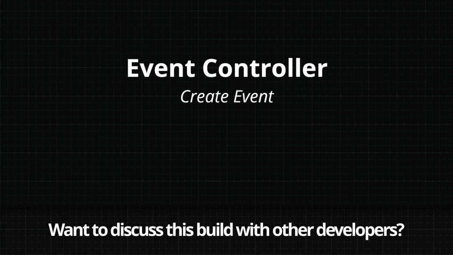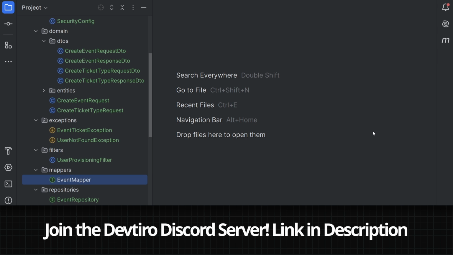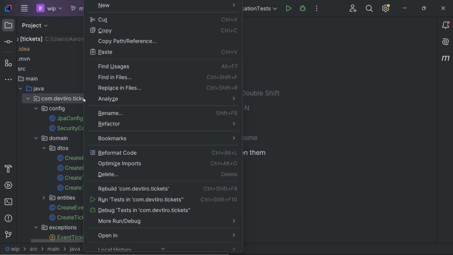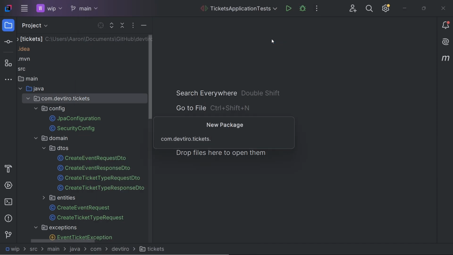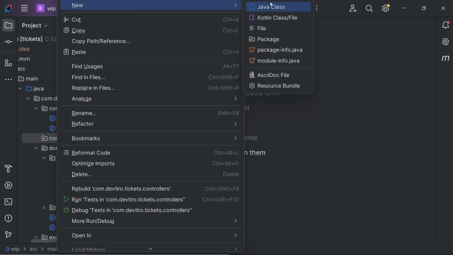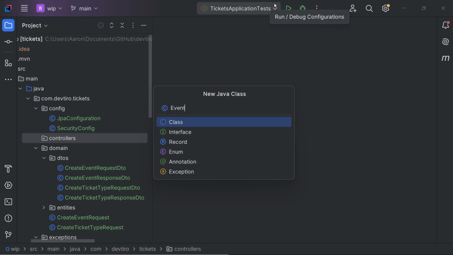In this lesson, we'll create the event controller and the endpoint callers can use to create events. So we're back in our IDE. Inside of com.devtiro.tickets, we're going to create a new package and we're going to call this one controllers. Within controllers, we're going to create a new Java class and we'll call this one EventController.